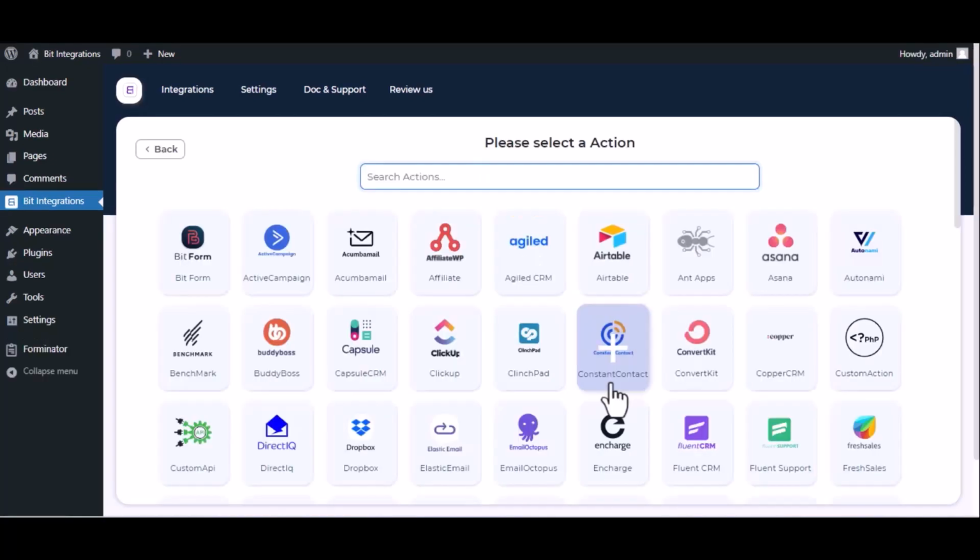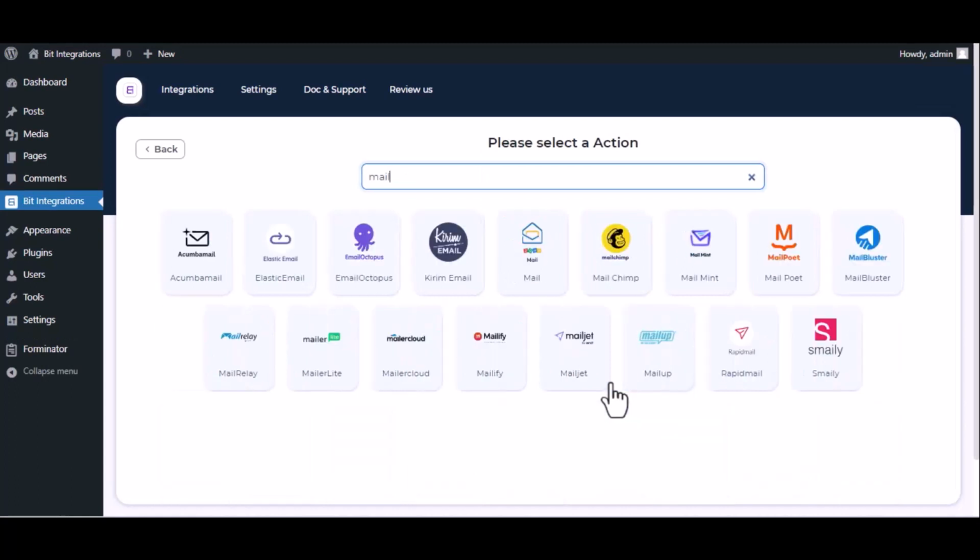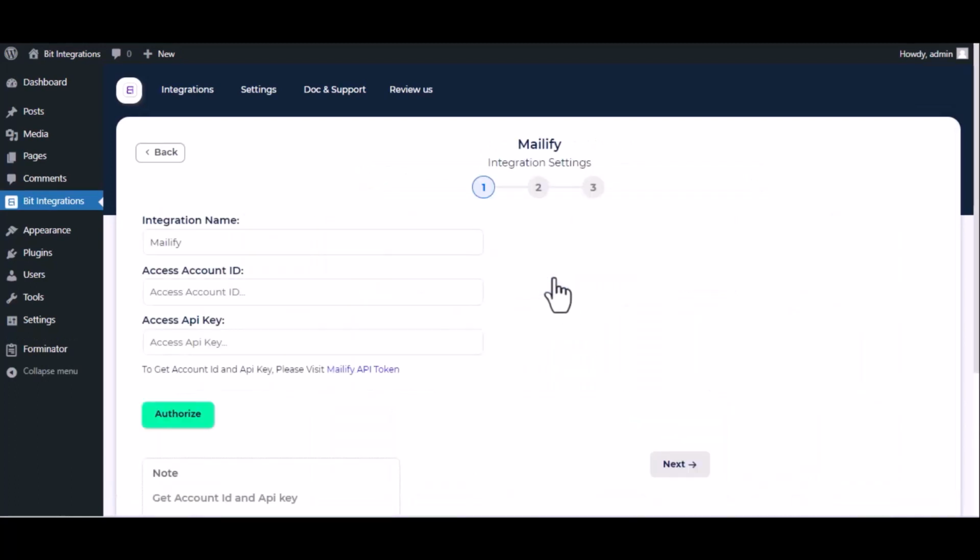Next. Now here search and select Mailify. Here, give them a meaningful integration name as you want. Now for account ID and API key, please visit Mailify API token.